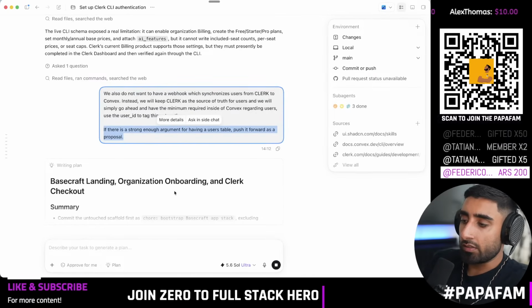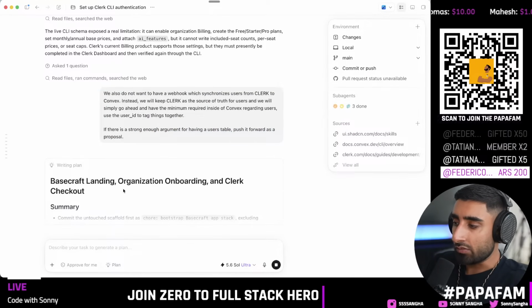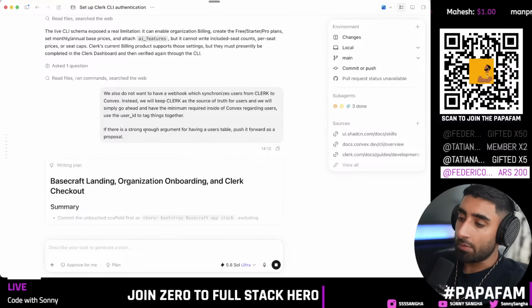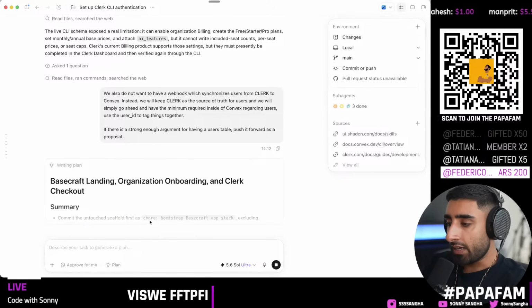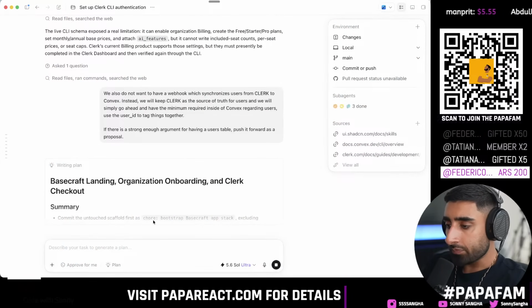But for most of you out there, when you're starting with an MVP, I don't recommend you have a users table straight off the bat, because chances are you'll miss the webhook step and then you'll screw it up. So if you're going to do that, make sure you set the webhook up correctly. Right now, it's writing the plan for us. This is the next step. This is looking good so far.